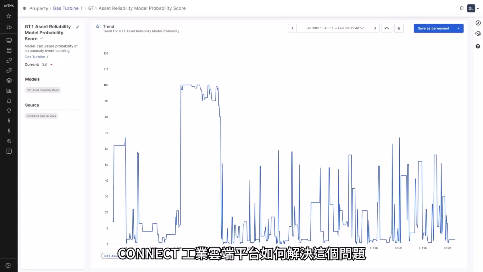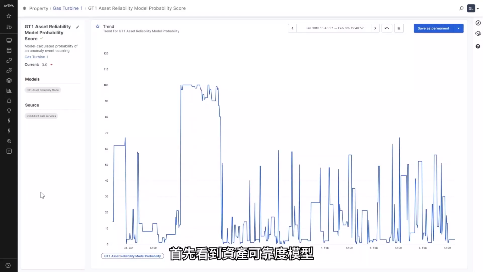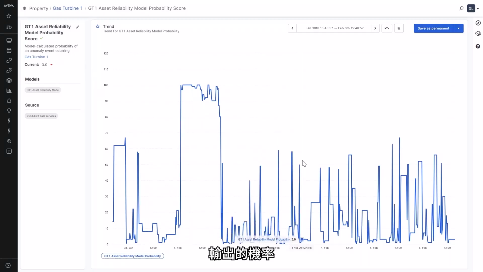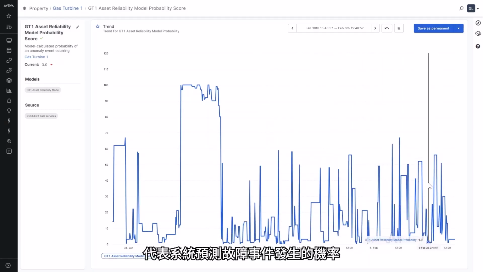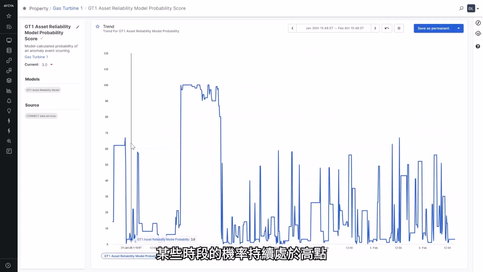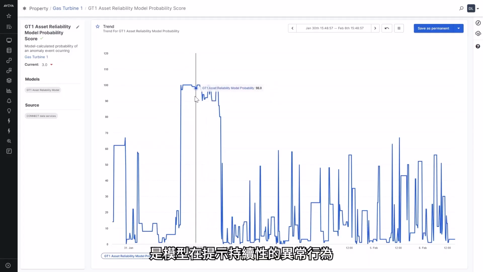Here's an example of how the Connect Industrial Cloud Platform can help. Let's start with an asset reliability model in AVEVA Advanced Analytics, where we're tracking the model's output probability over time. This trend line represents the system's prediction that our failure event is going to occur. And you'll notice periods where the probability stays elevated for significant amounts of time. These plateaus are the model indicating sustained abnormal behavior.